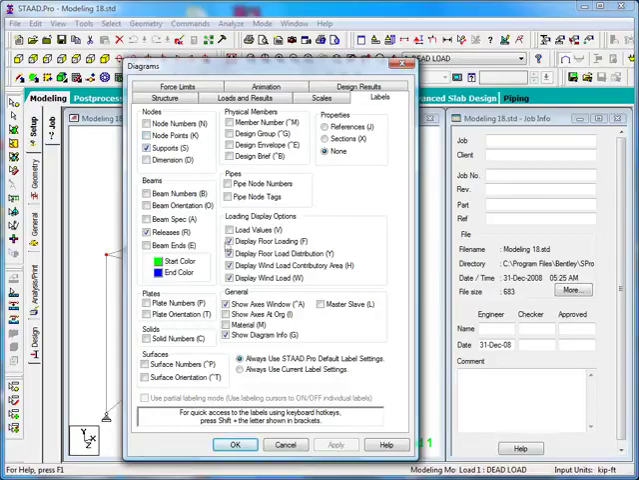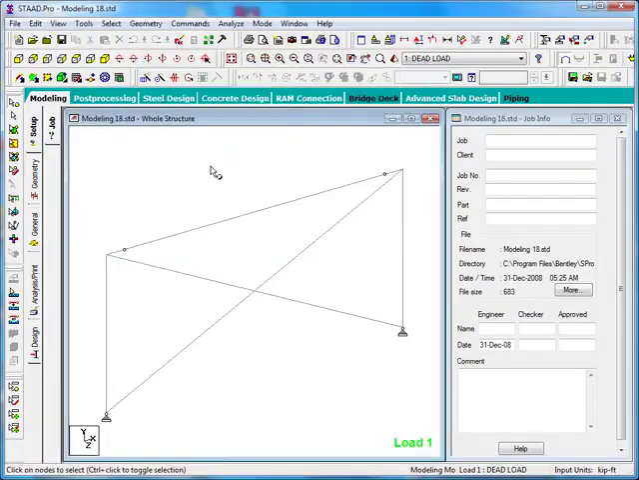I can actually show that by closing the diagrams dialog and then pressing Shift N to turn on the display of node numbers, and then it acts like a toggle, so if I press it again I turn the display back off. Now what I'll do is I'll use Shift B to turn on the display of beam numbers, and I'll use that to move into the next topic, which is modifying label appearance.